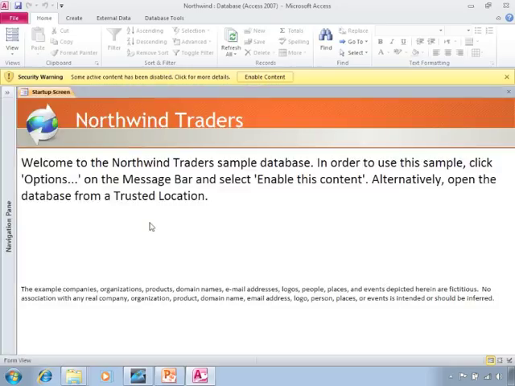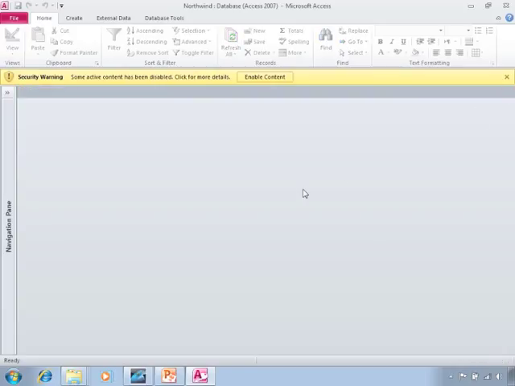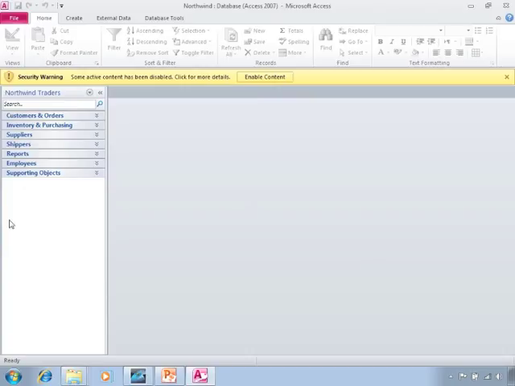So now the Northwind Traders database has been created, and notice that the security bar has been enabled here since we haven't ever opened this database before. But we're not too worried about that for this example. We want to just go ahead and close the default form. And we'll notice now that when we open the Northwind Traders database, the navigation pane is collapsed by default. So you can see the shutter bar here for the navigation pane, and we'll go ahead and just click on that to expand the pane.